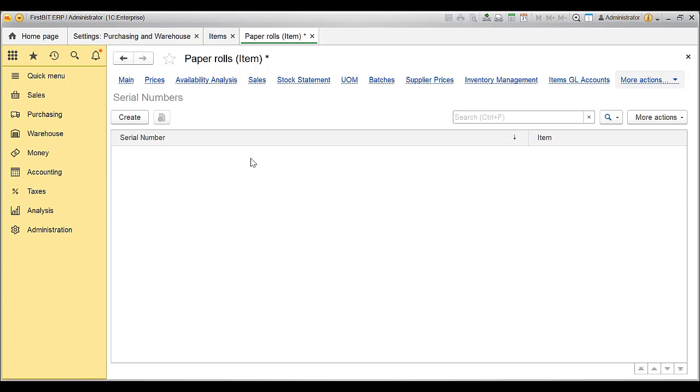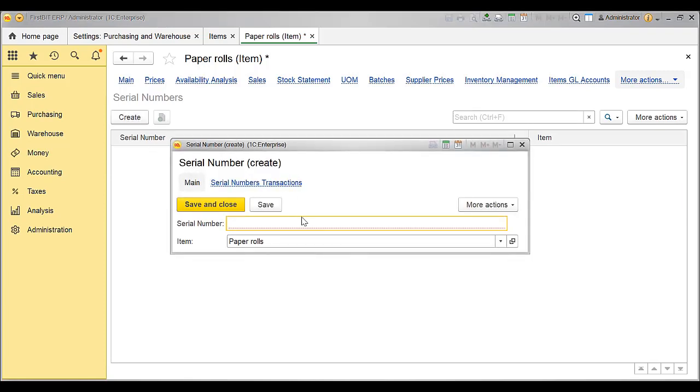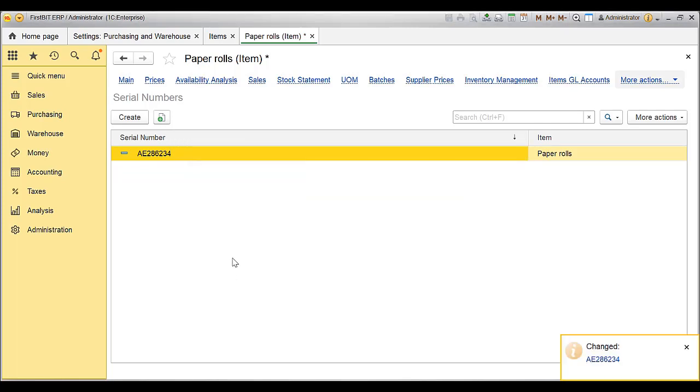To create a serial number, click on Create option. A dialog box will appear over here. Add the number in the serial number field and click on Save or Save and Close. Your serial number is created successfully. You can use the hyperlink serial number transactions to find the list of transactions when that particular serial number are used in various documents. Click on Save and Close. Your serial number will be appearing here in the list.